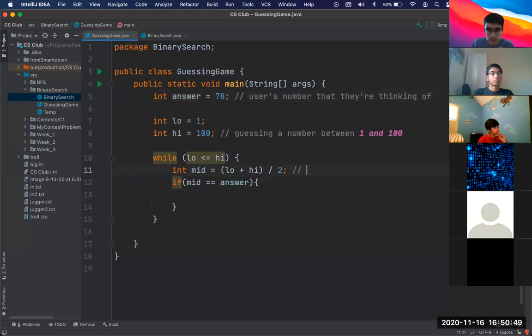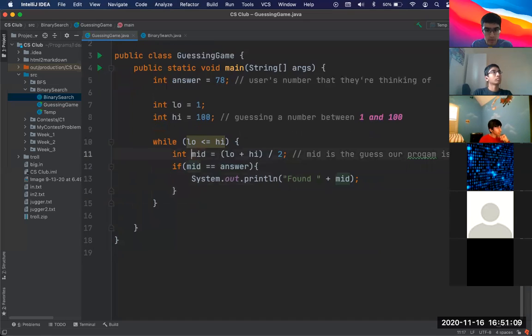Technically, mid is the guess our program is making. So if this number in the middle that we're looking at is equal to the answer, we can print out found plus mid. So you can just say we found the number. And this is important. Now that we found the number, we want to break out of the loop. So we break out.